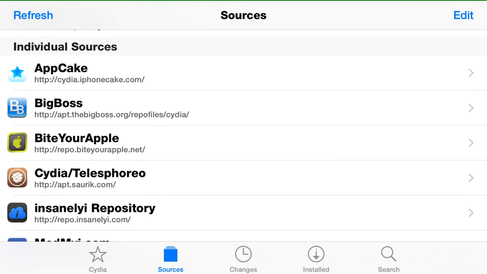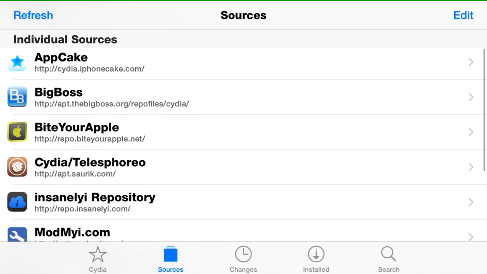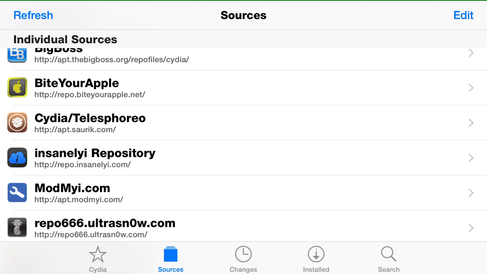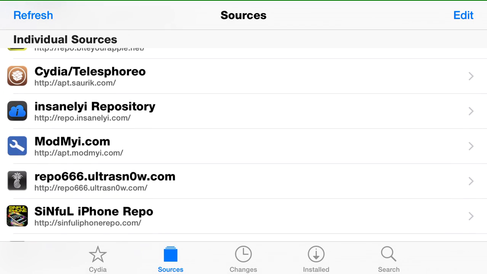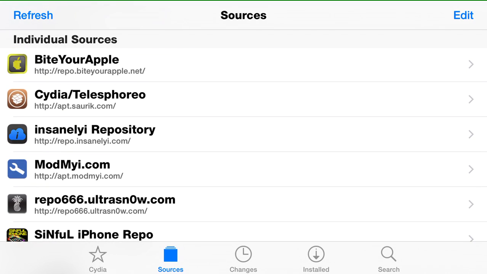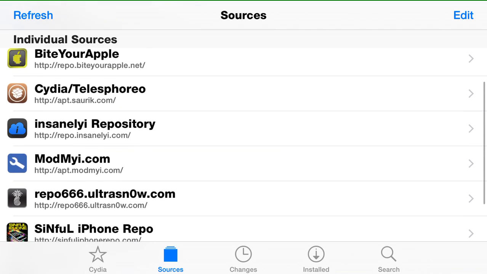And we're going to go back, and here's Bite Your Apple repo, which is repo.biteyourapple.net. This is actually one of my favorite repos because there's a lot of tweaks on here and a huge variety. Now, before you install a tweak, you want to make sure that it's compatible with iOS 8 before you install it. Along with that, you want to make sure you have the latest and greatest, and that's what I like about Bite Your Apple. They're always updating to whatever's the recent, so you really don't have to worry about getting an outdated tweak.